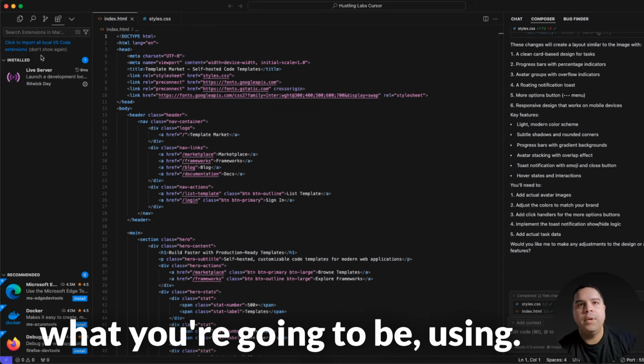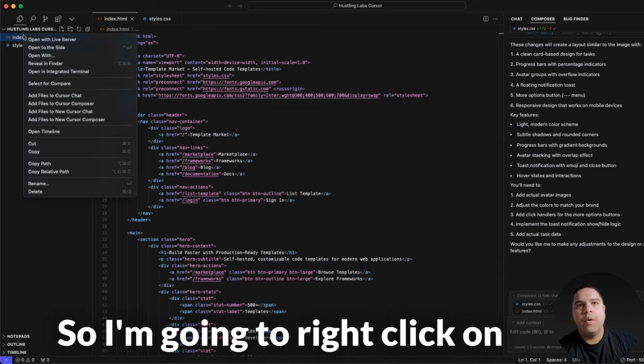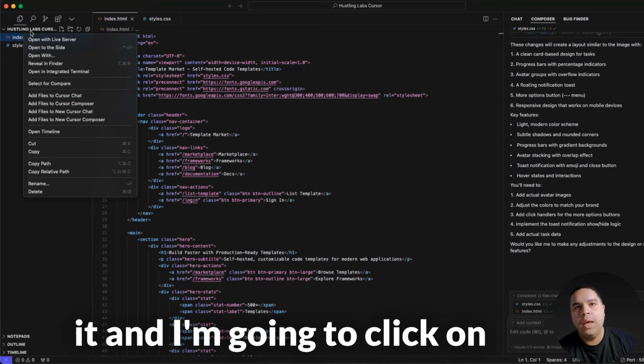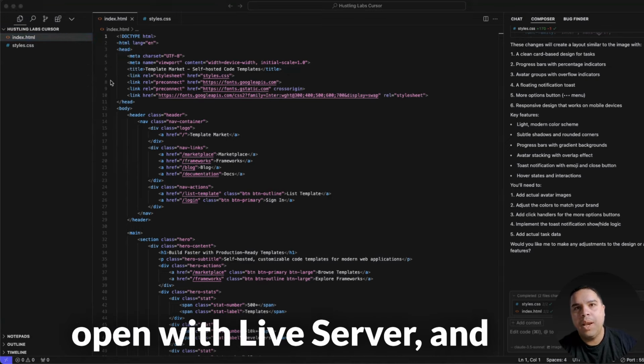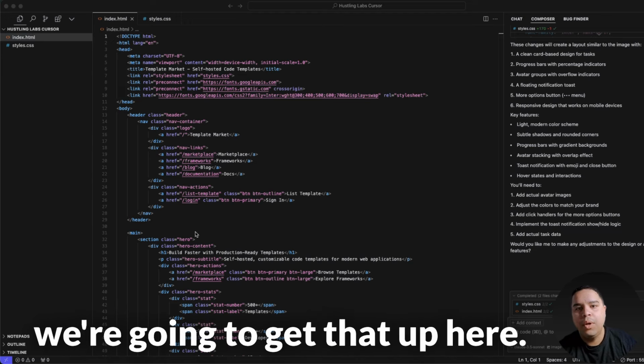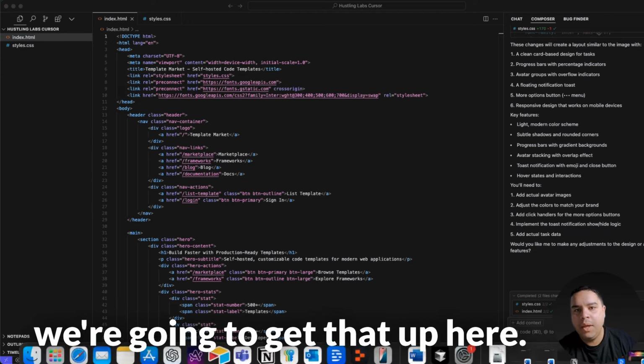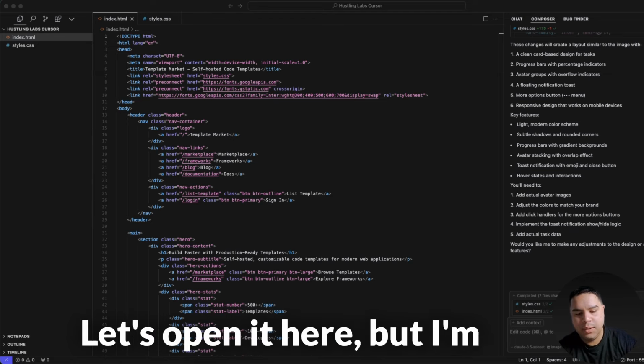So I'm going to right click on it and I'm going to click on Open Live Server, and we're going to get that here. Let me switch browsers.